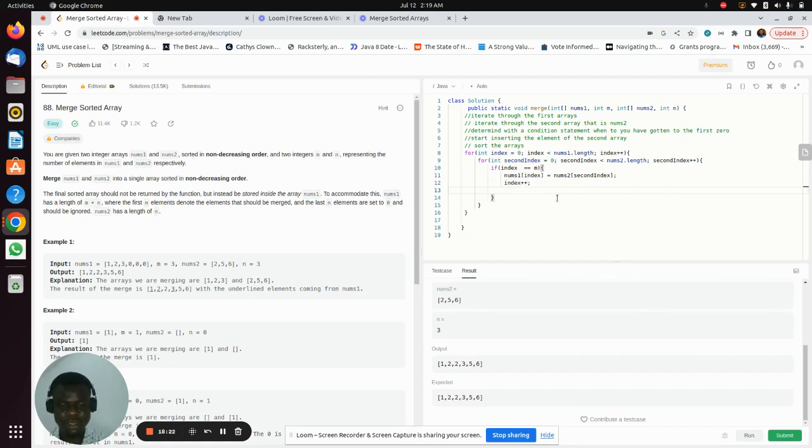Then increment our m. So why are we incrementing our n? Remember, after iterating, our index is going to be 3. That's when this condition can be true, because in this case the length of our first array is 3. So if on the third iteration our index becomes 3, we compare if index, which at this point is 3, is equal to m, which is 3. If it becomes true, that's when this part can execute, right?